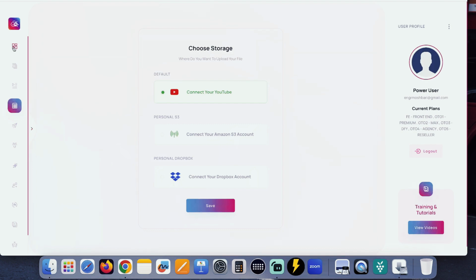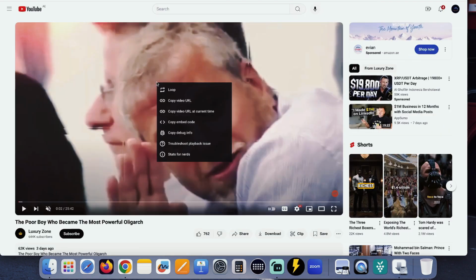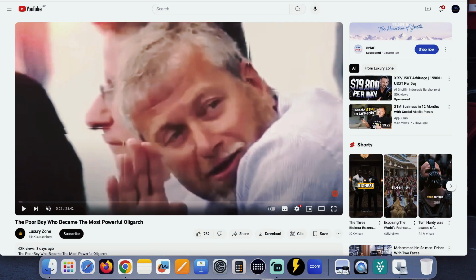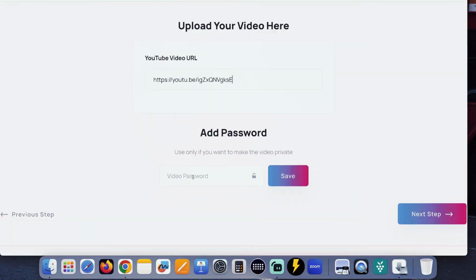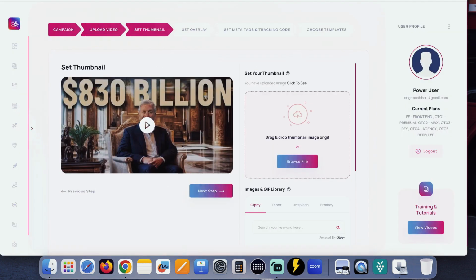After choosing your storage, go to your dashboard, click Add Campaigns. Give your new campaign a title. Click Next Step. Copy the YouTube video URL that you want to use. You can add a password on your videos if you want to. Click Next Step. Now you can use the YouTube's default thumbnail or add your own thumbnail right here.